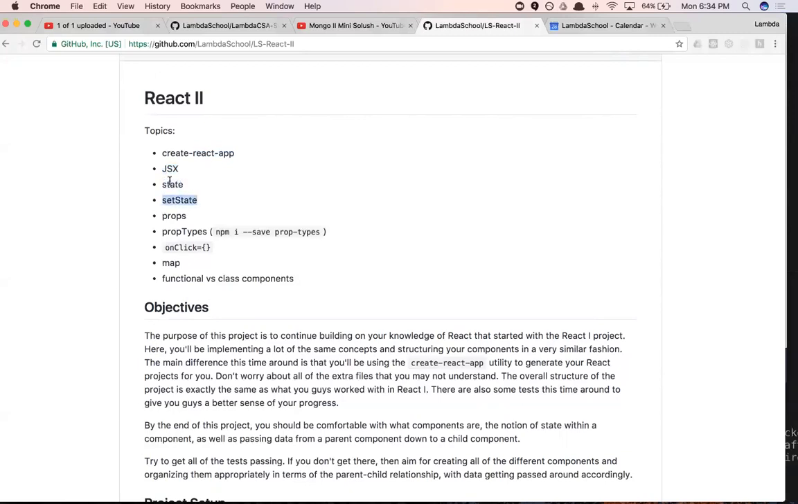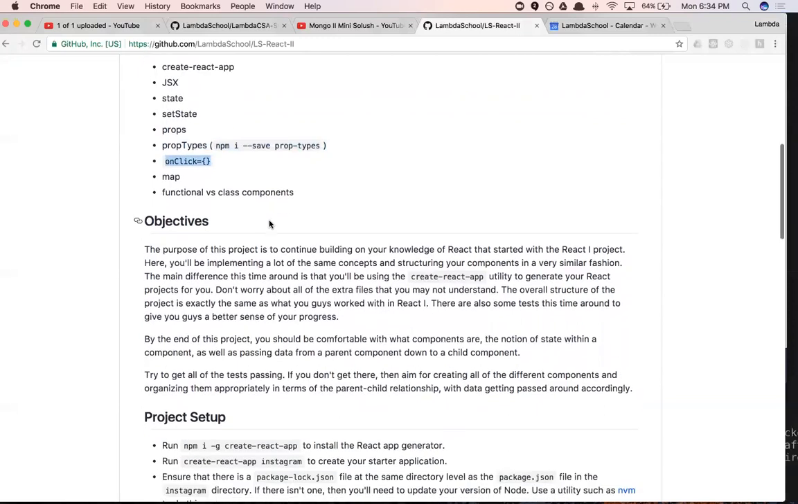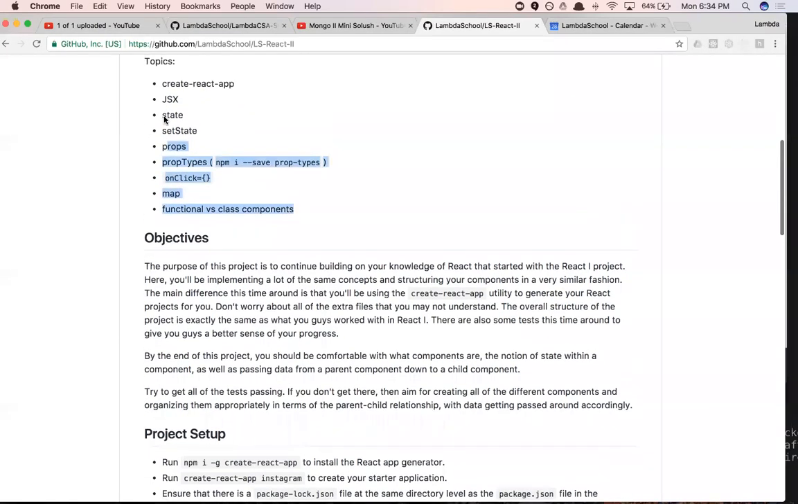Set state. So this is all stuff that you have been familiarized with, but now you're going to be able to see it. And this is cool. Prop types is a new thing, so I can show you how to use that as well. And then we have onClick, so click handler, mapping, and then functional versus class components. So this is all pretty much just more exposure.